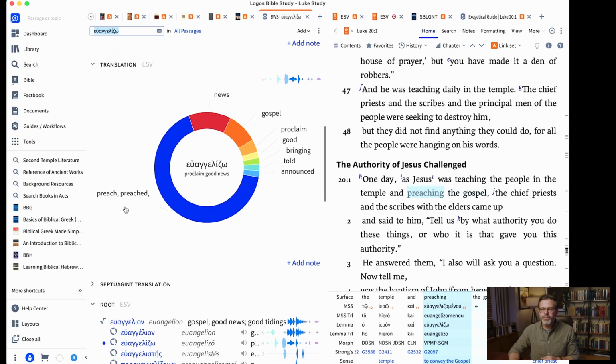It will also show me all of the ways in my translation. So right now I have the ESV open. So where that word appears in the ESV, this is the sort of range of translation that it's used. So at times it's news, gospel, proclaim, preach. You get a sense of how the ESV is translating it. Really important to remember that's just the ESV and how it's handling that.